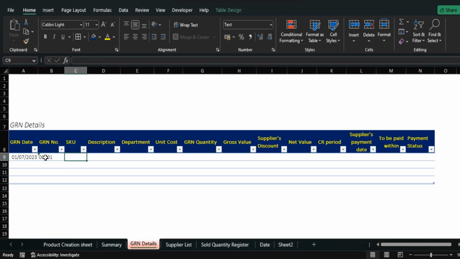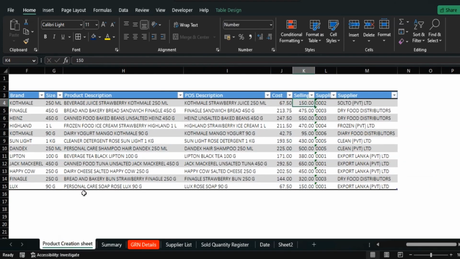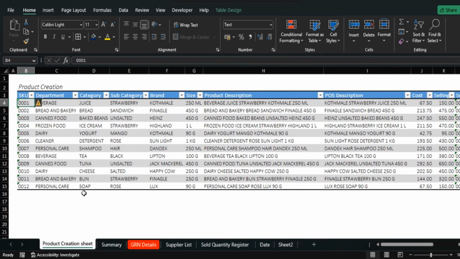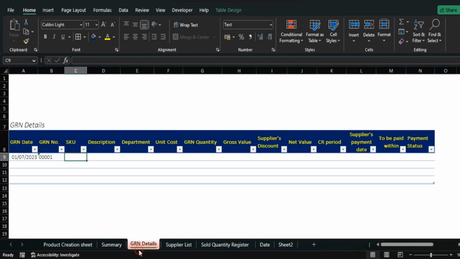Then I will enter the SKU. Let's say I will start with my first SKU when I go to the product creation sheet. My first SKU is 0001. So I'm going to enter it here. Now you can see no data has been updated. So I'm going to use the formulas here to take the description, department, unit cost, and the others.